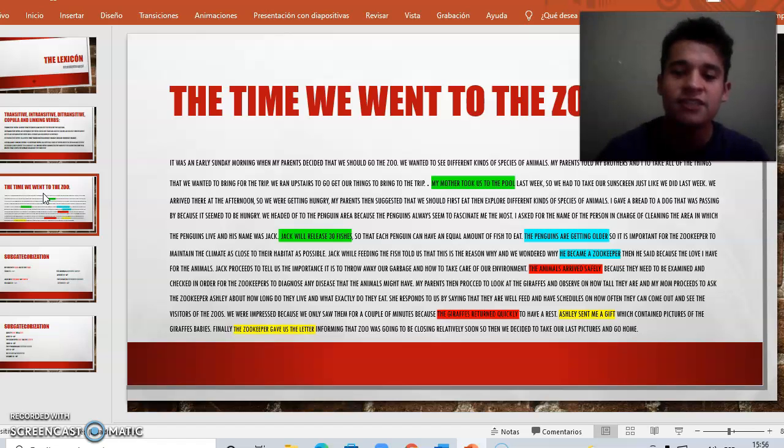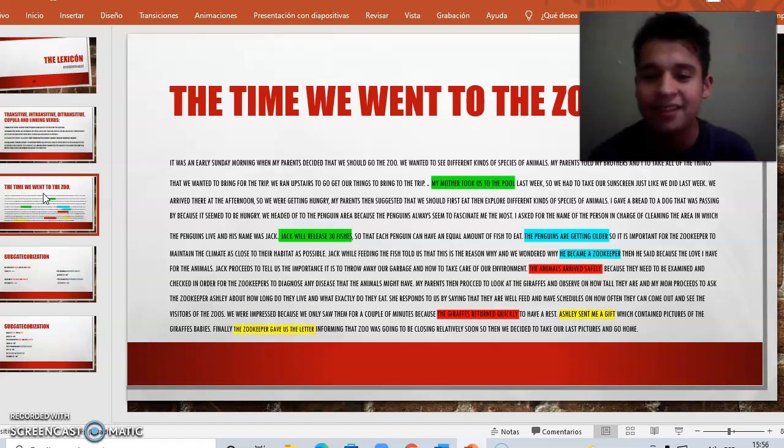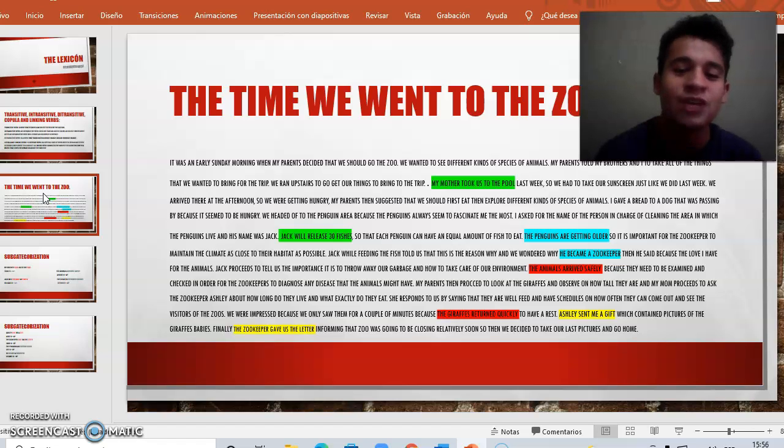And for the final set of verbs, we have the ditransitive verbs. Ashley sent me a gift. And the zookeeper gave us the letter.